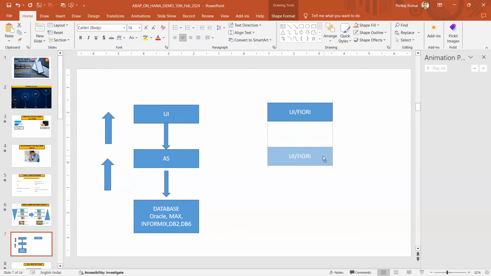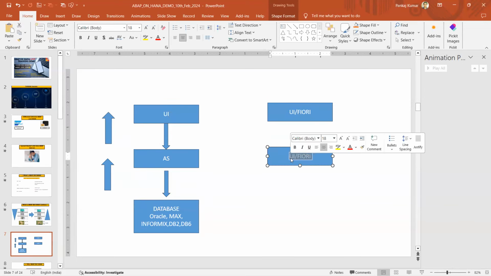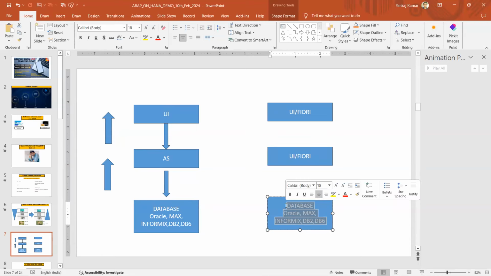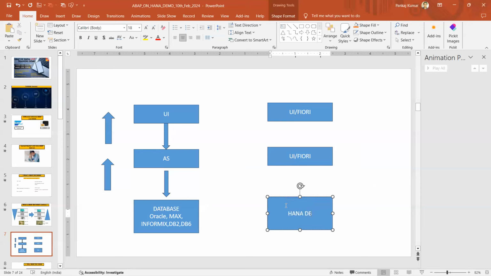Then we will be either on Business Suite on HANA or on S4 HANA. Business Suite on HANA means it will be like the old ERP only, but instead of having the legacy database, you will be having the HANA database. Okay. So here you have the HANA DB.